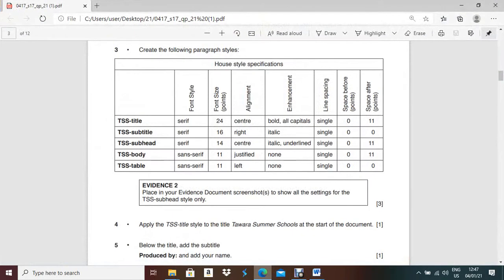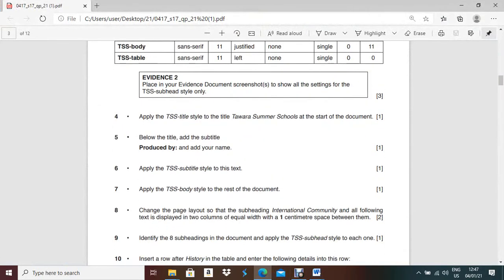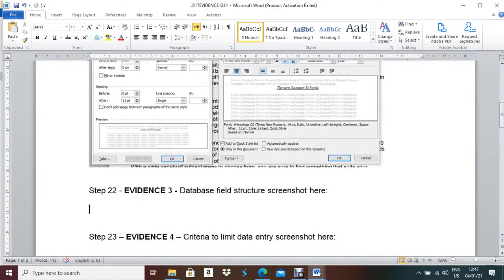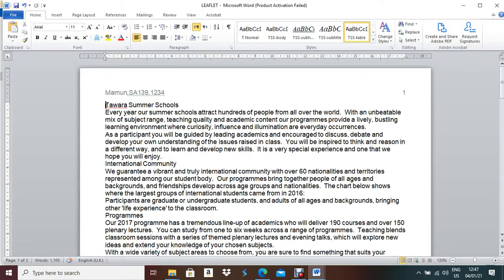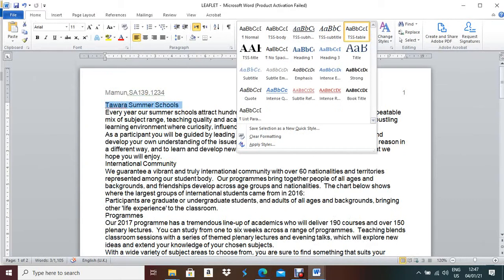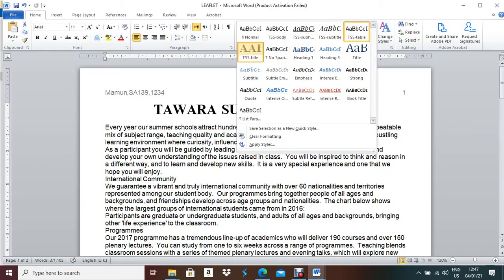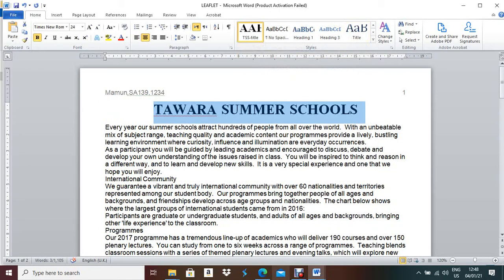Now next one, apply TSS title style to the title Tawara Summer School at the start of the document. So what you have to do, block this one, TSS title. Okay, after that one done.